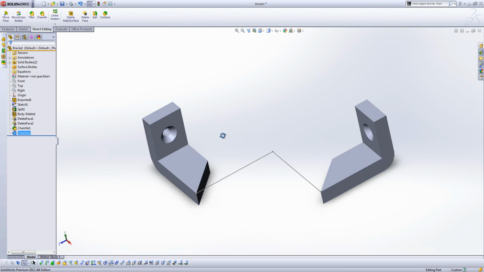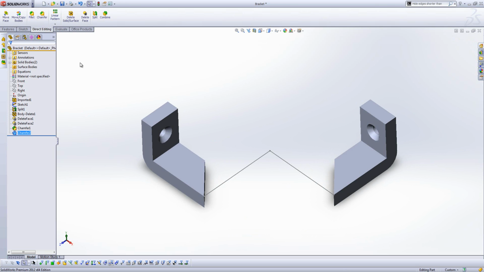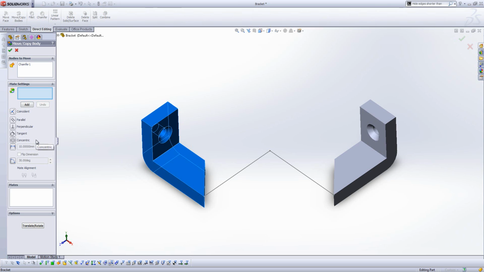Now I want to butt those two faces up, the two faces I've just created the chamfer on, together. And I'm going to use the move copy body command. So I'm going to move copy bodies. I'm going to choose one of these bodies to copy. Let's go with the left one. I don't want to copy it because I just want to move it. I could work out the XY movement, or sorry, XZ movement, in order to put it there and type in the values. But I don't know them, so I'm going to use the constraints.